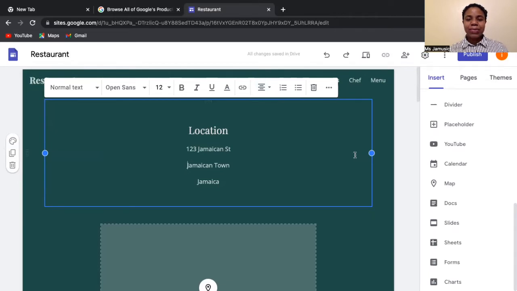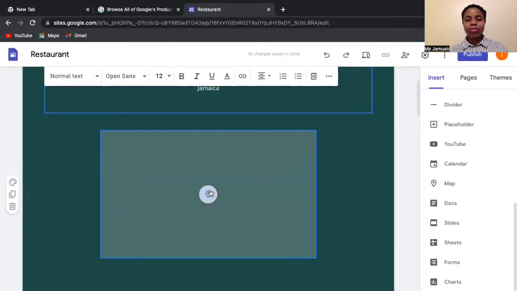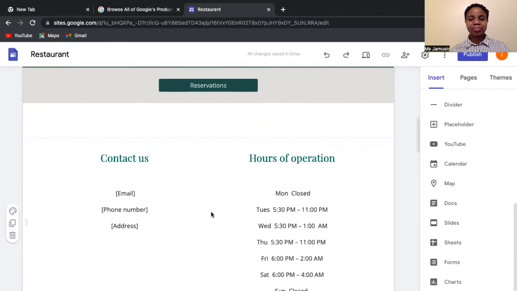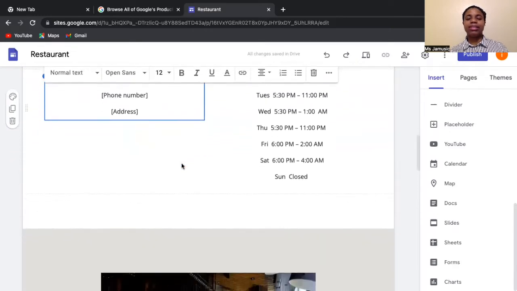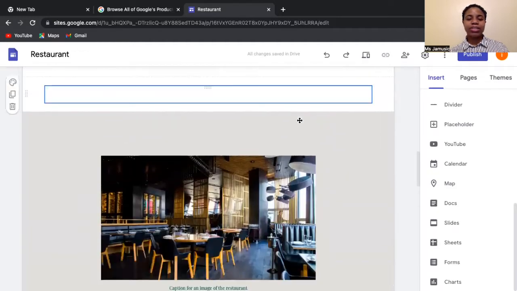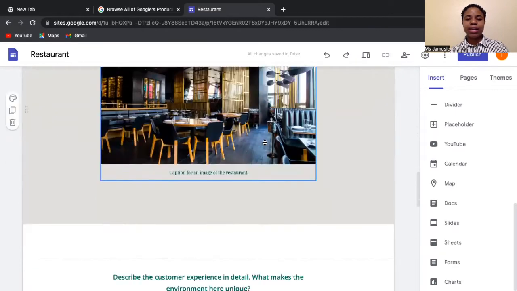And so, the great thing about Google is once you put in this address, Google will find it on the map, right? Contact us: email, phone number, address. You're putting this information here. Shows hours of operation. You can insert your own image right here.